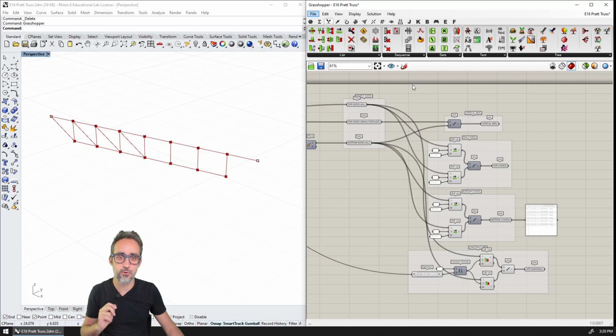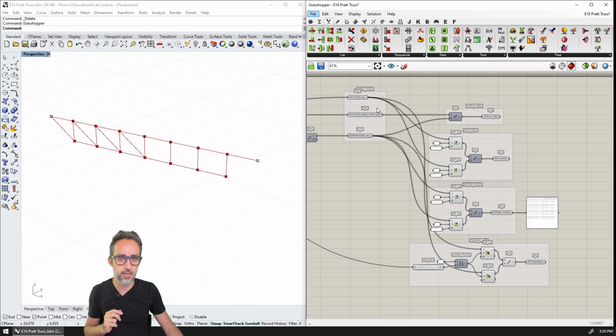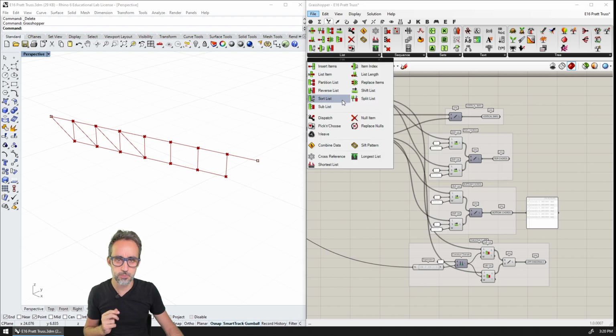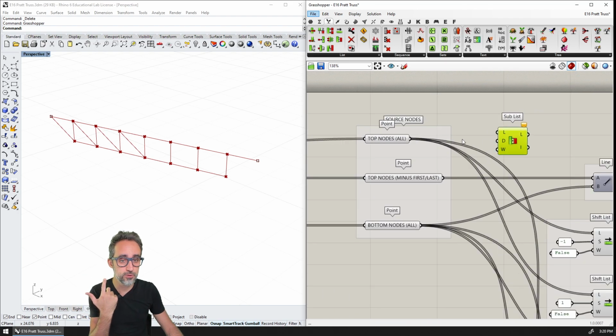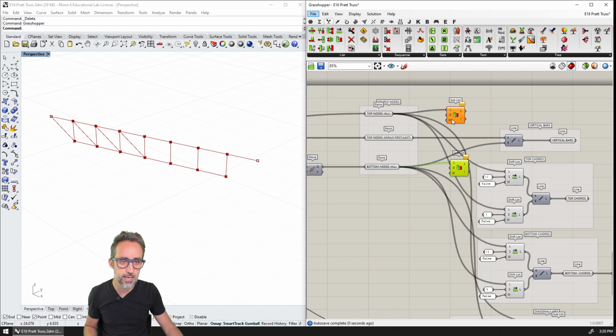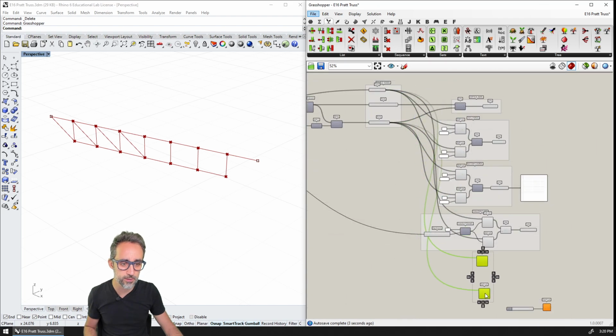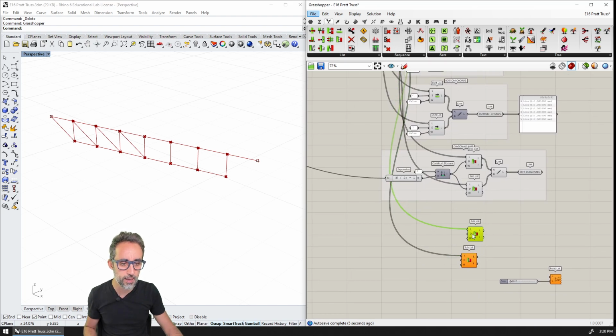Let's do this. I'm going to go back to my definition, and then I'm going to use sublist to extract these two smaller collections of points from the original ones. So I'm going to sublist from the top nodes here, and I'm going to copy and paste another one, and I'm going to sublist from the bottom ones, and I'm going to take these two components and bring them all the way down here to work with them a little cleaner. So these would be the ones on the top, and these are going to be the ones on the bottom.